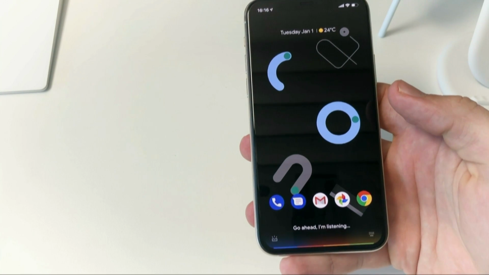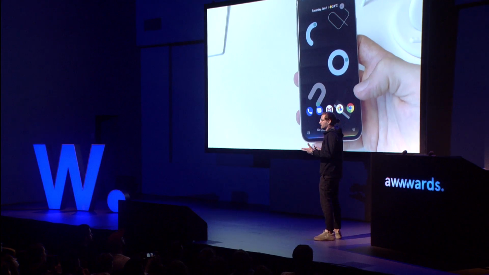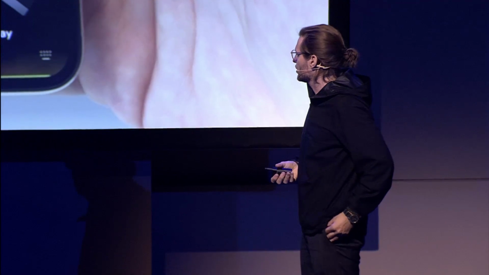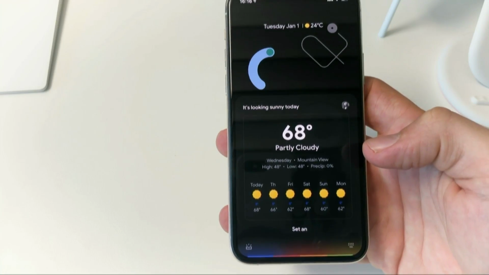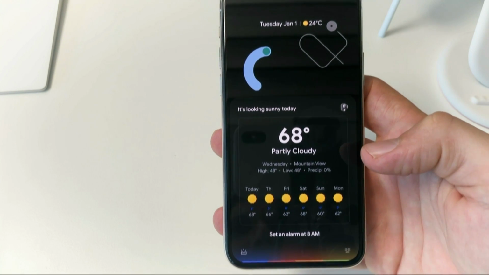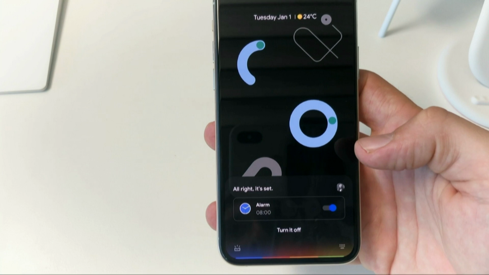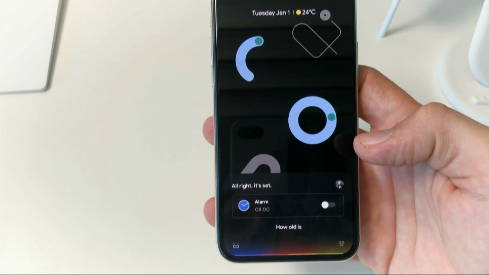Android Q, the Android team introduced gestural navigation. And with gestural navigation, that means you can invoke the assistant with gestural navigation. And this is how it could look like. Alarm at 8 a.m. Turn it off. How old is Barack Obama?